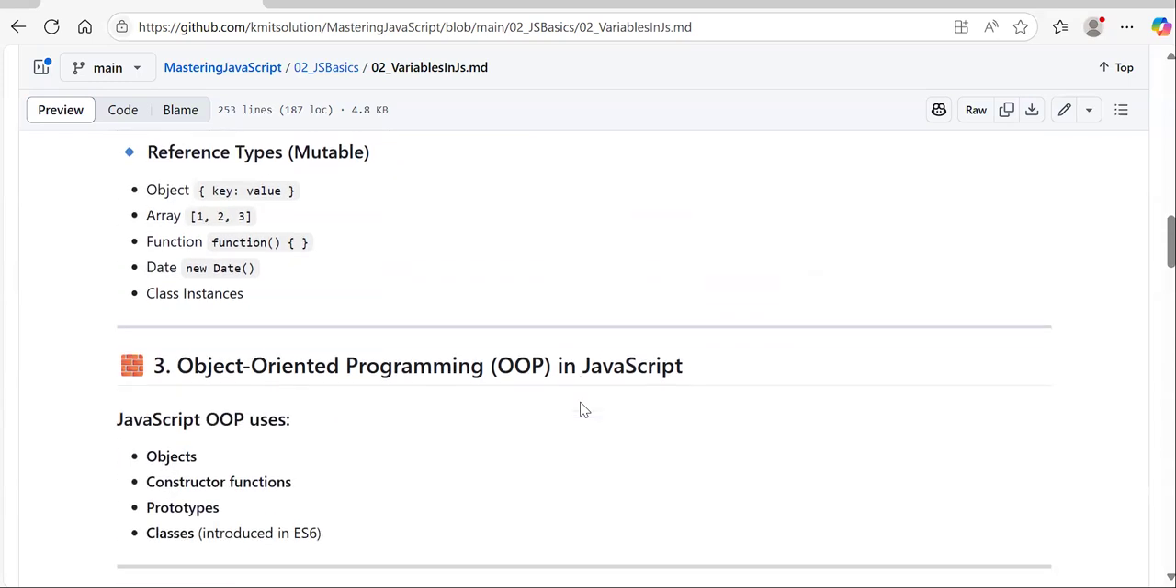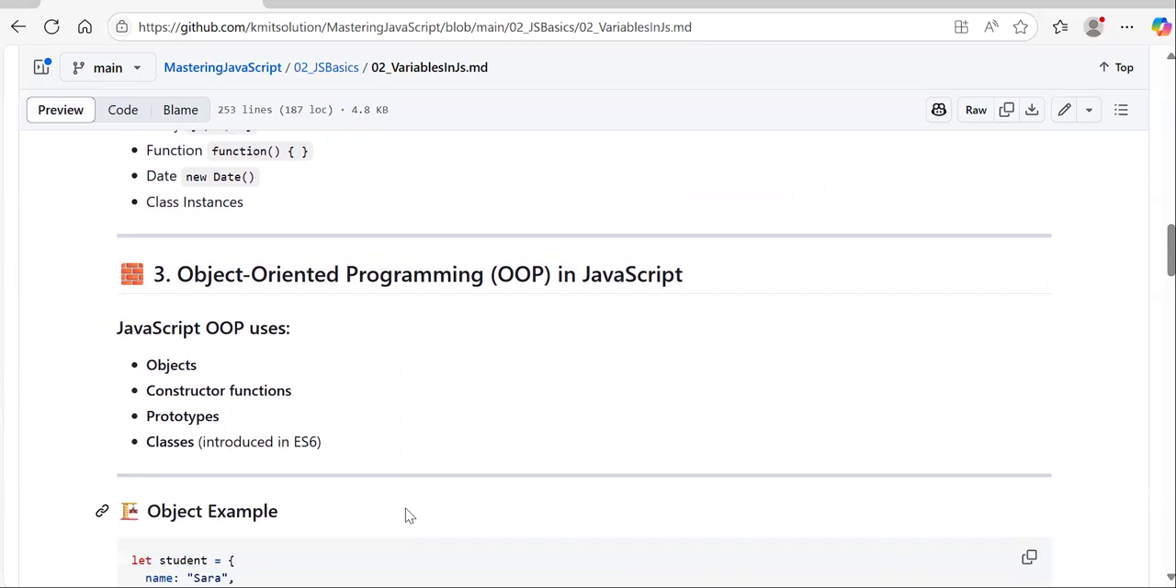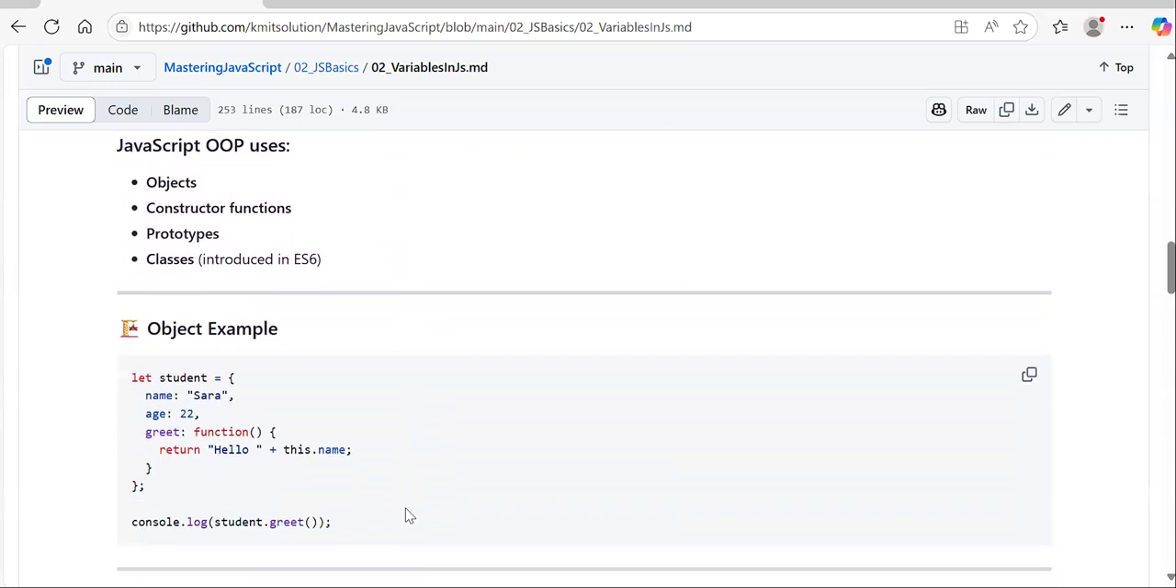We can also define object-oriented programming in JavaScript, where it uses the OOPS concepts like objects, constructor functions, and classes. Okay, so we'll see some examples one by one for this in our next lecture.